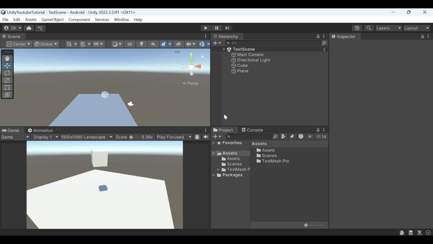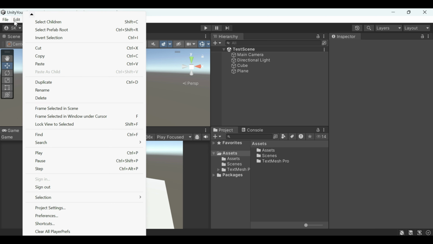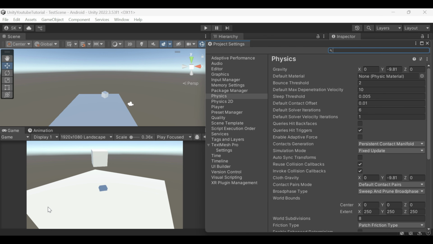Let's dive into something exciting, Unity's default gravity. It's already at work behind the scenes, pulling objects down, but you might not notice it right away. Every object with a rigid body attached is automatically affected by gravity unless we decide to change it. To check it out, head over to Edit, click on Project Settings, and then go to Physics. At the top, you'll notice the gravity set to 0, minus 9.81, 0.